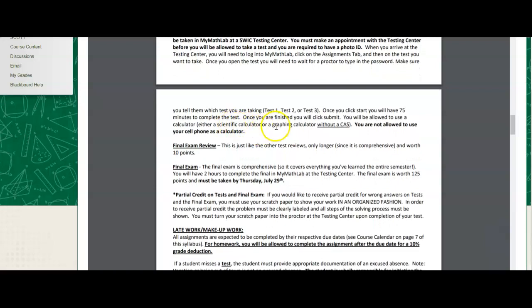You may use a calculator, either just a general scientific or graphing, but it cannot have a CAS. So it cannot have a computer algebra system. So Inspire with a CAS is not allowed. The TI-89 is not allowed. Anything with a computer algebra system you are not allowed to use. You are also not allowed to use your cell phone as a calculator.